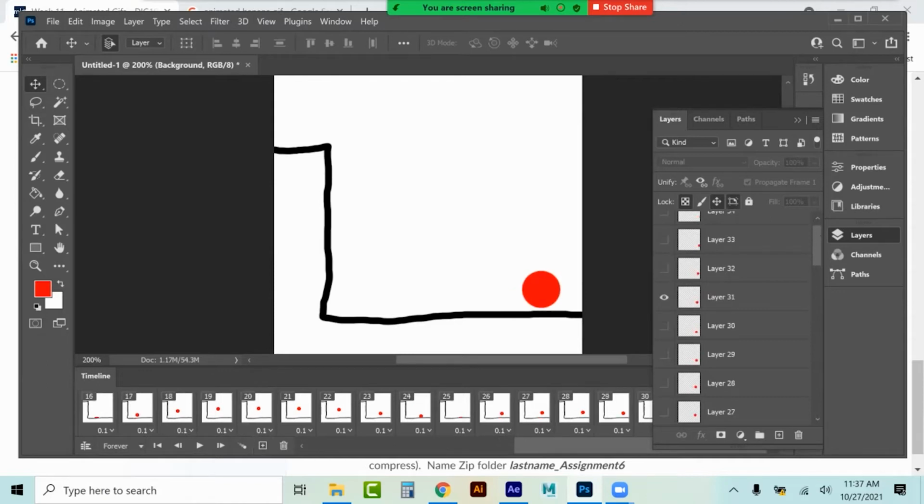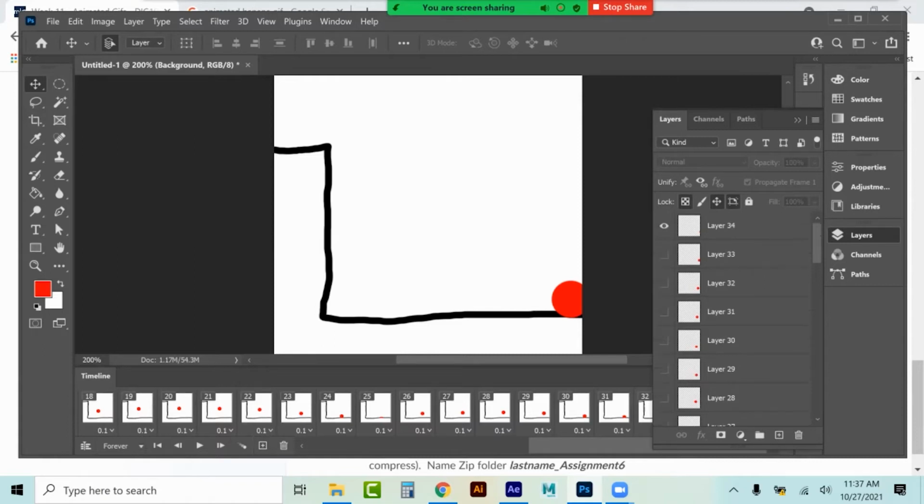New frame, eyeball on, eyeball off. New frame, eyeball on, eyeball off. New frame, eyeball on, eyeball off. New frame, everything off. Watch how cool this is now. Now again, I'm looping forever at 0.1 second delay. Watch when I hit play now.